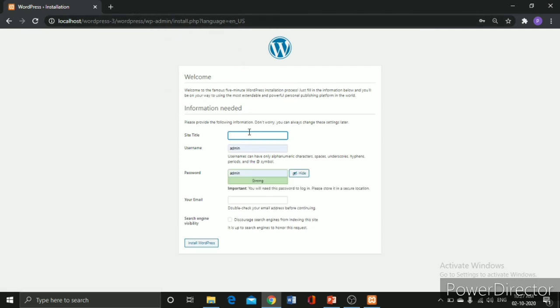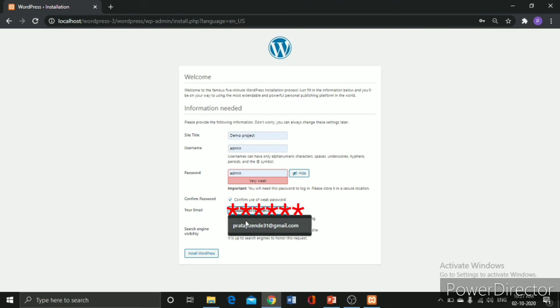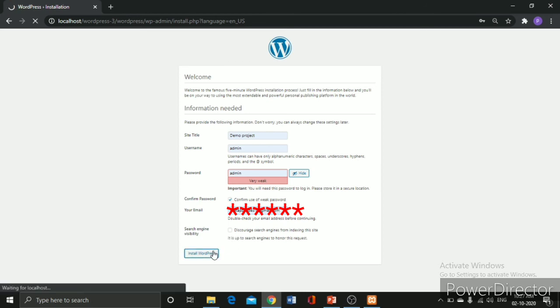Now for the site title, I am giving it as demo project. I am keeping the username as admin and password as admin, and confirming the use of a weak password. Give any email that you want, and install WordPress. Do not check the search engine visibility box, Discourage search engines from indexing this site. This will not allow you to use the search engine for this site. So do not check this box and install WordPress.